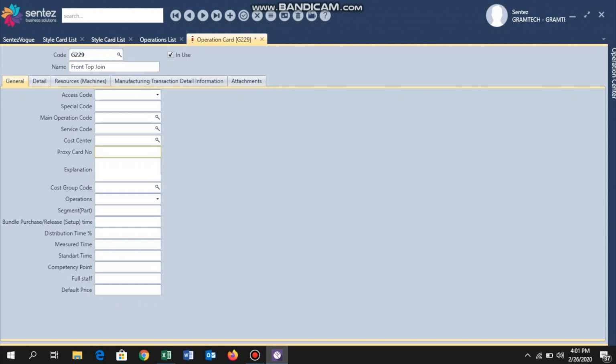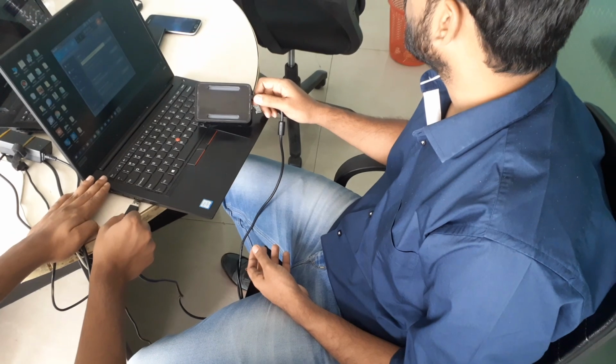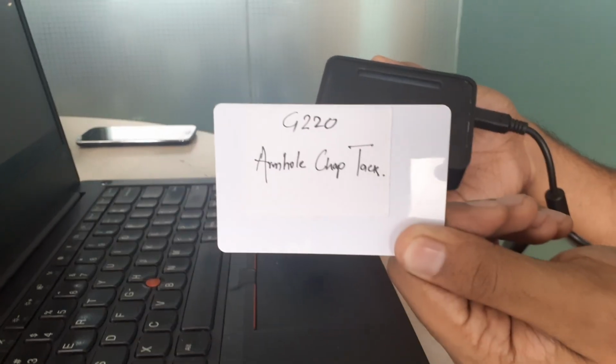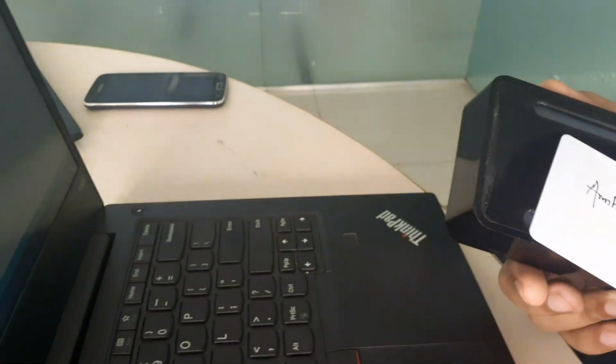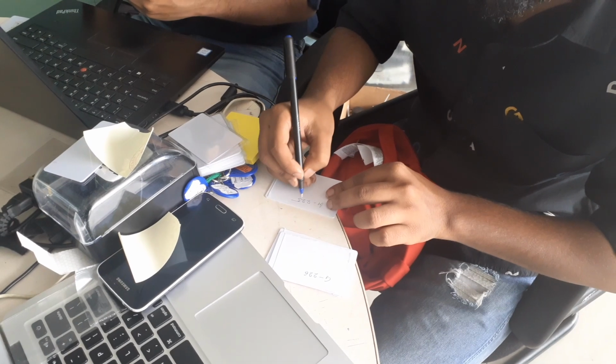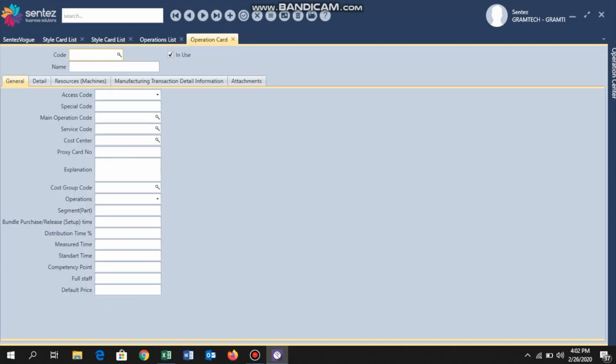Now we'll connect the RFID reader to our system and generate a proxy number for those process cards. Here we need to make sure that we add all the processes along with their SMV. Once we are done with these entries, we'll press F5 to save the card. Our new process card is ready to be used. Similarly, we will generate a few more process cards.